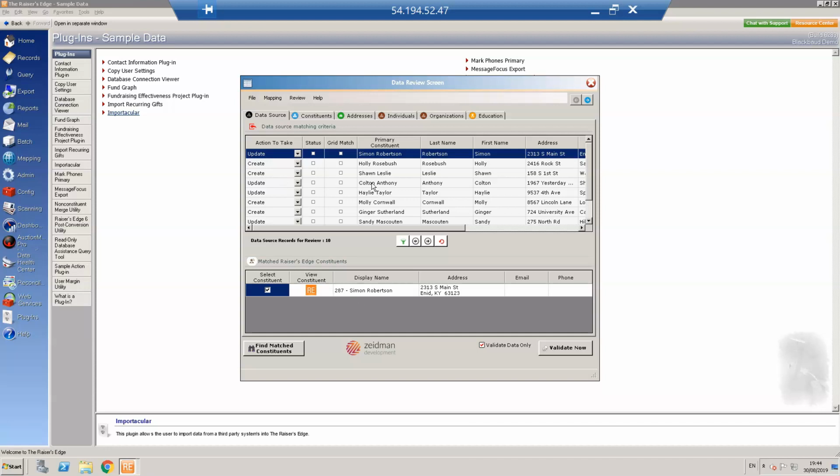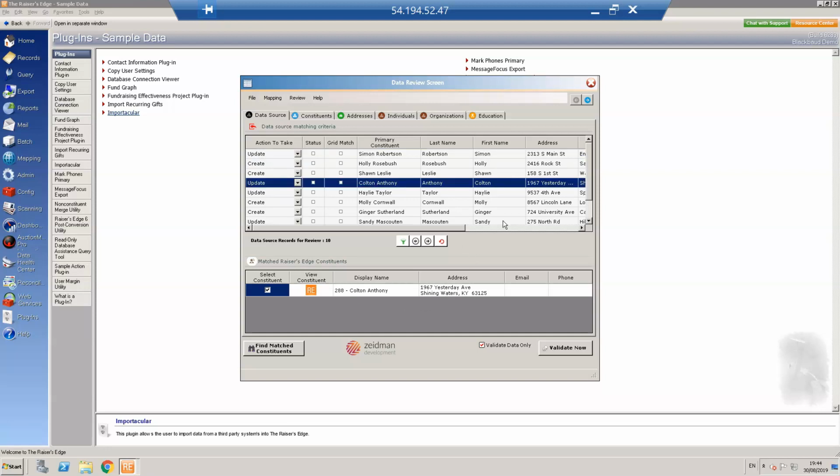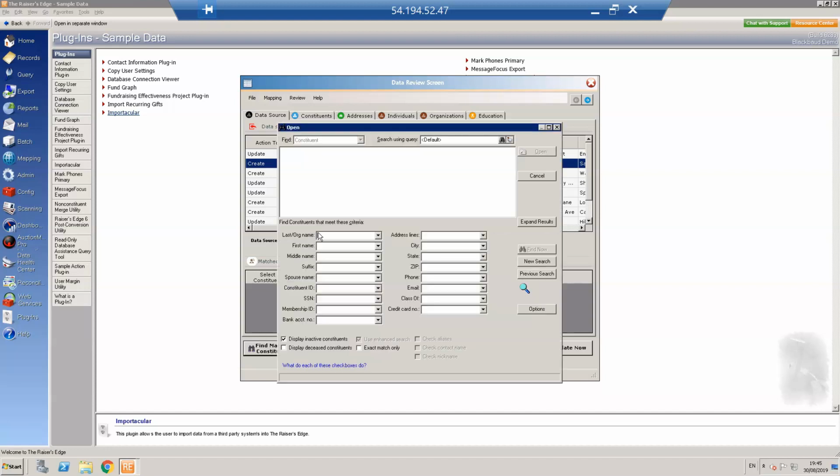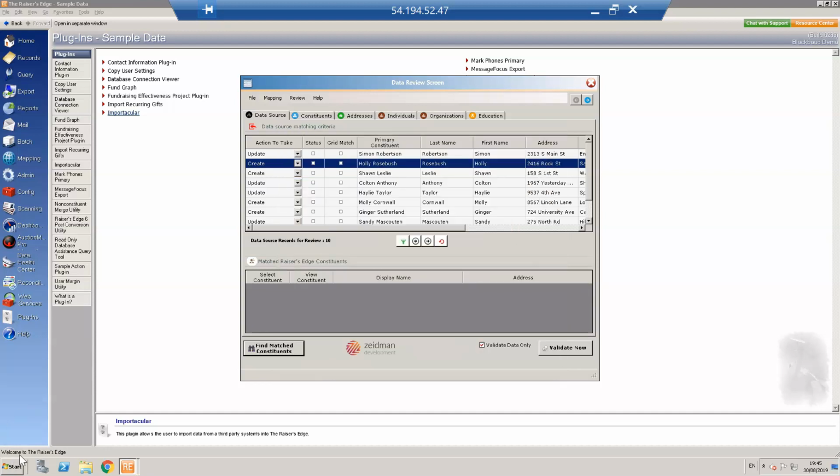Let's go ahead and look at one other. Colton has the same address and the same name, and he's also been set to update. If we thought maybe there was a Holly in our system and we weren't sure why she wasn't showing up, we can always come down and click Find Matched Constituents and type into search and see if Holly is in fact in Razor's Edge. We don't have anyone with that name, so let's keep her at Create.